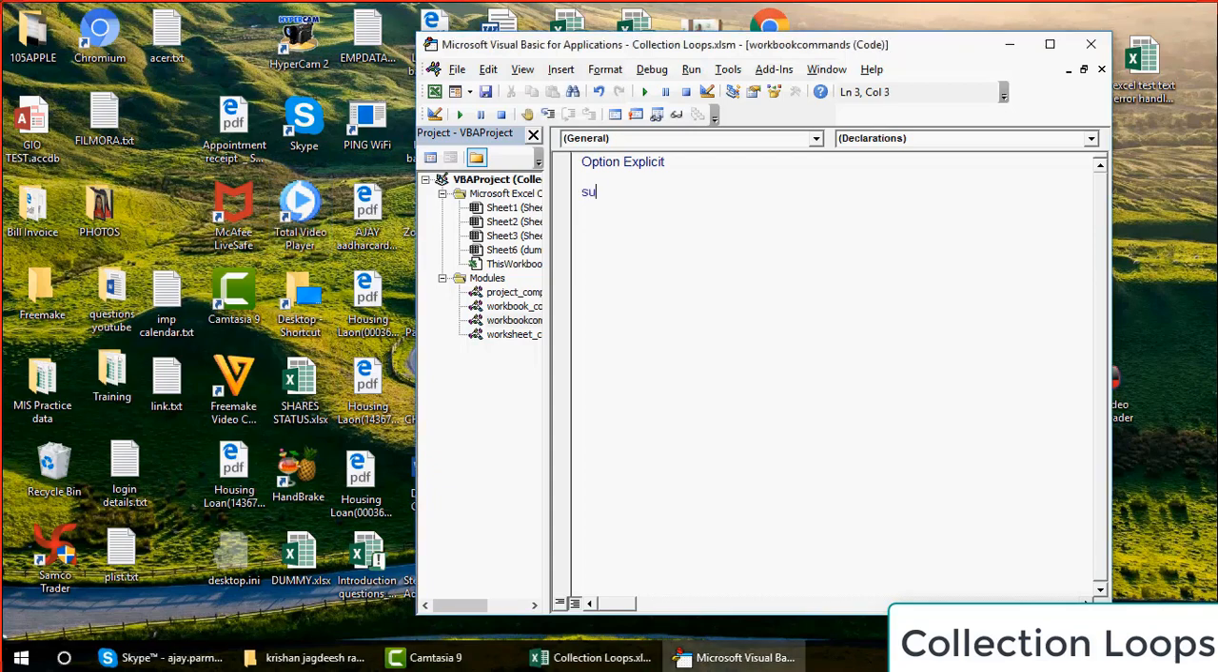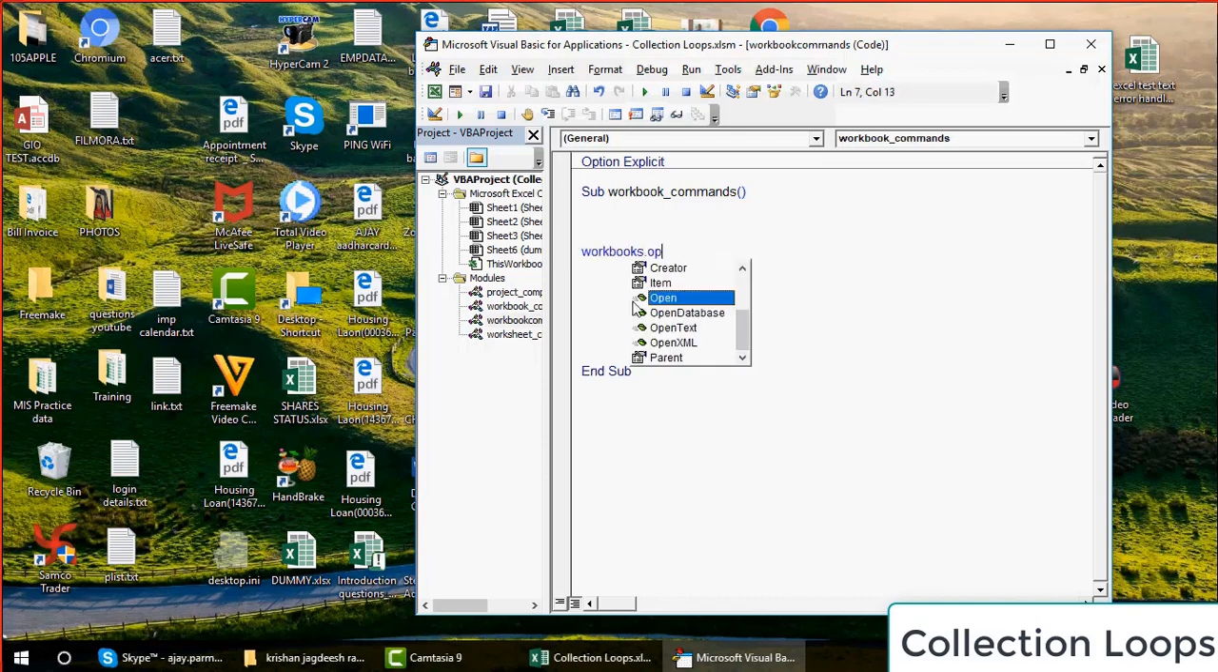We all know that. We have recorded the macros many times. So, workbook commands. How are you going to open the workbook, guys? This is how we open: Workbooks.Open. Open is the method.